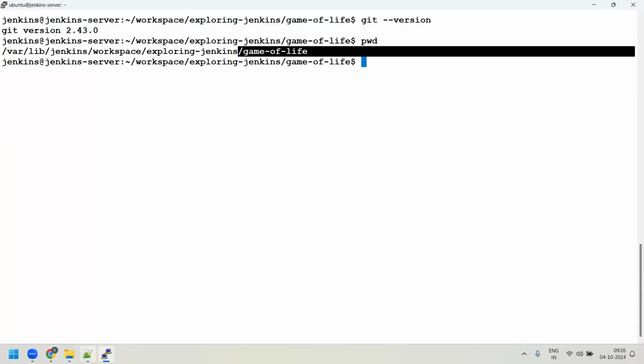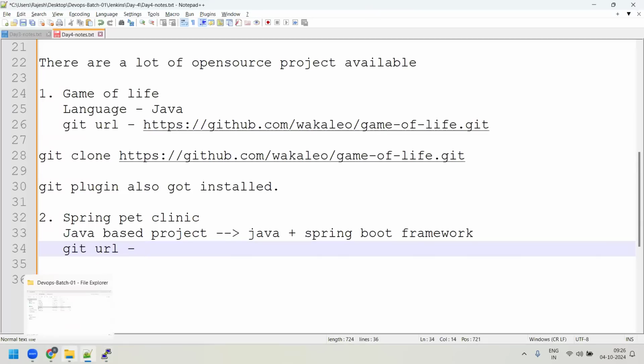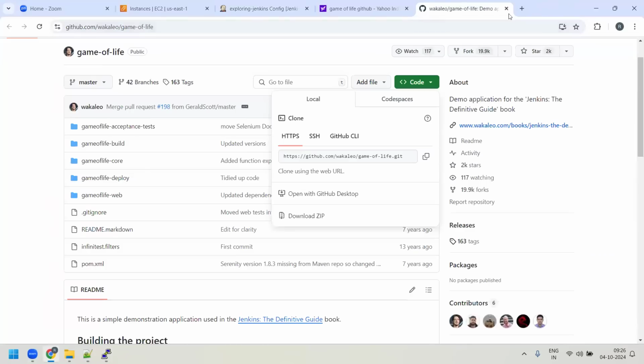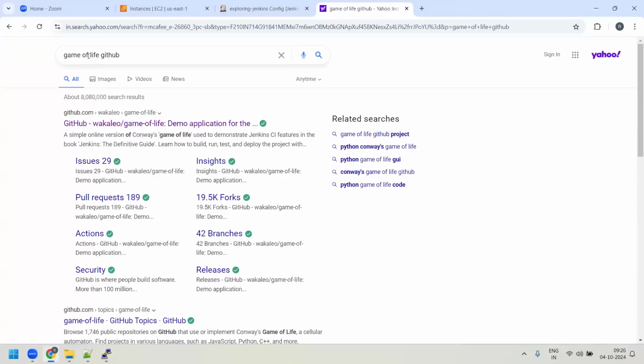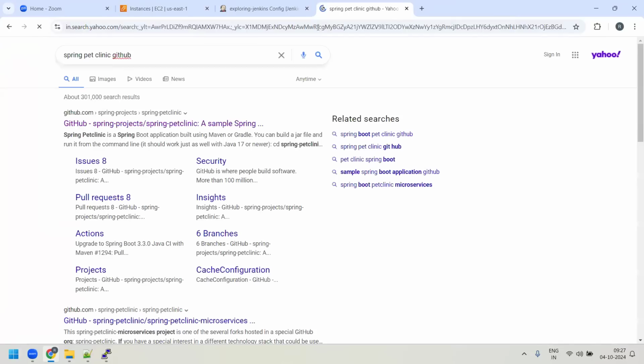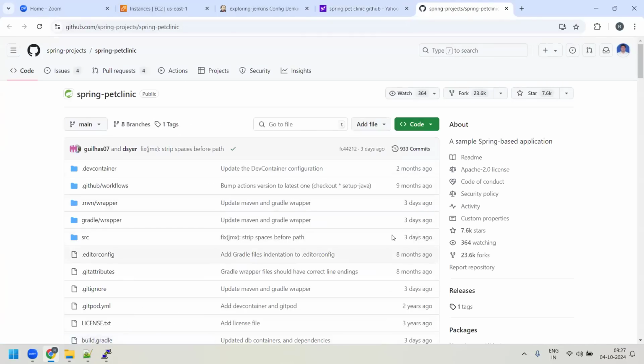Now let us see one more example of cloning, which is cloning Spring Pet Clinic. If you go over here and search Spring Pet Clinic GitHub, see? Now this is the URL. If you click on this, this is the URL.